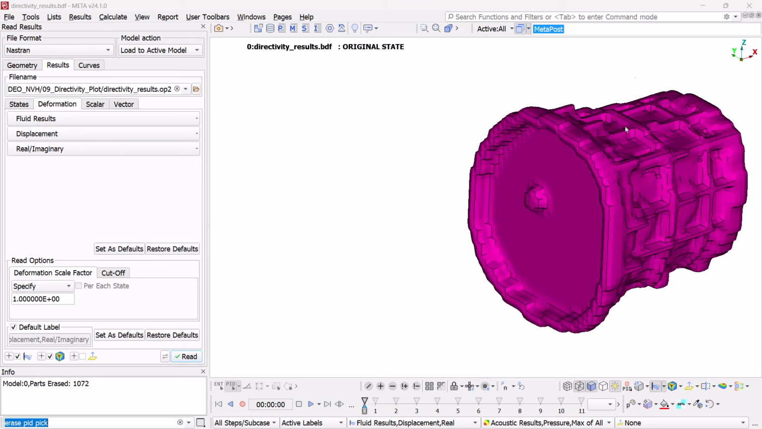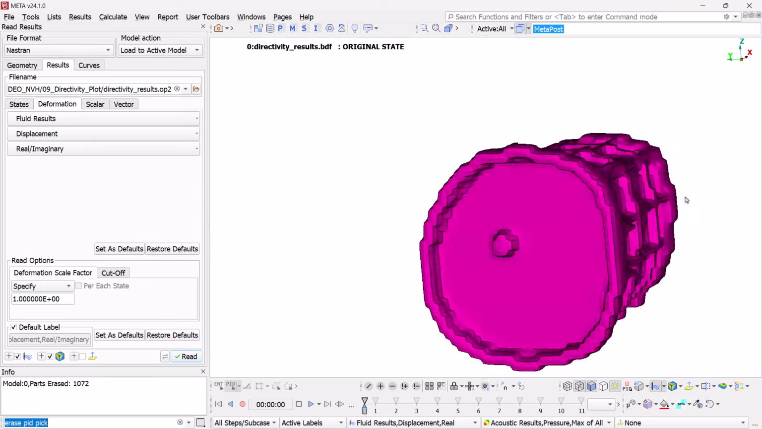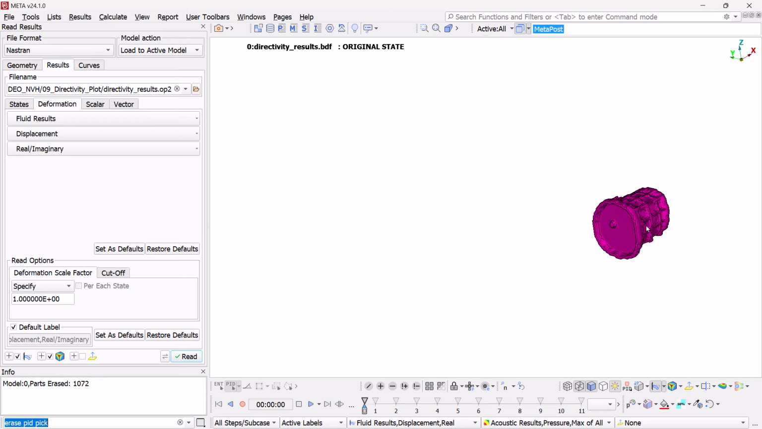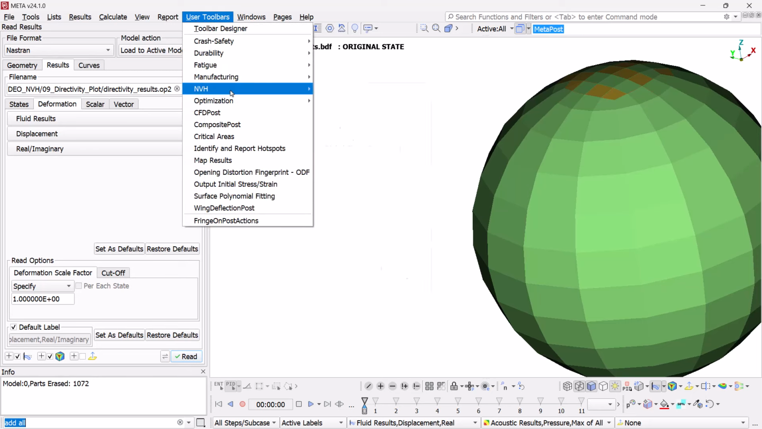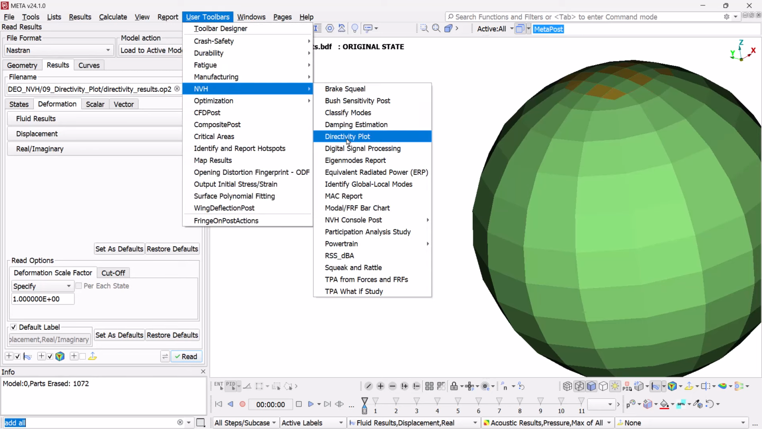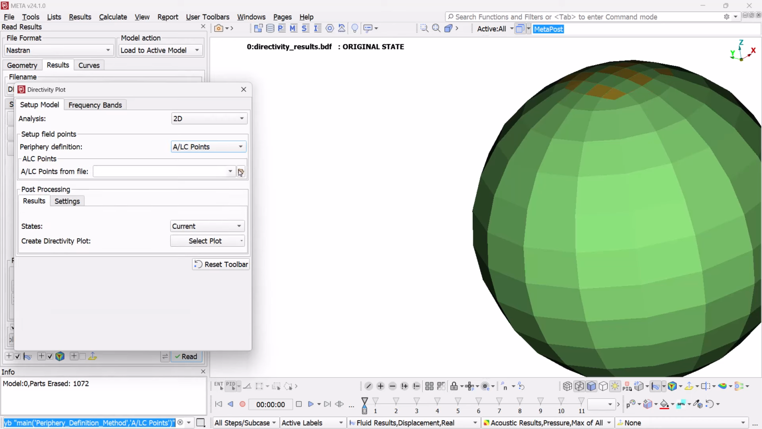The following example involves an exterior acoustic analysis of a vibrating gearbox. The geometry and the results have already been loaded. Navigate to the User Toolbars menu and scroll to NVH Directivity Plot. For a 2D analysis, the periphery needs to be defined by selecting one of the available options such as node set, cut plane, or ALC points. For simplicity, the last option is used.